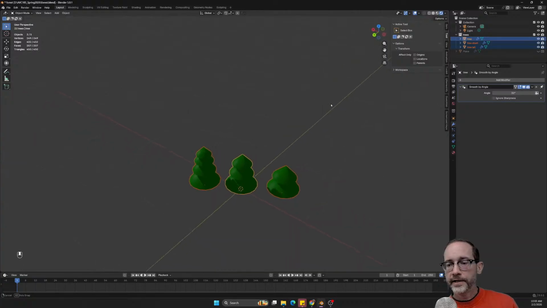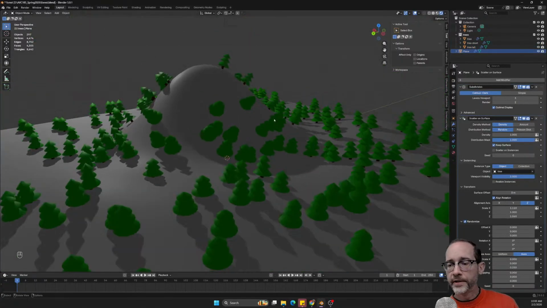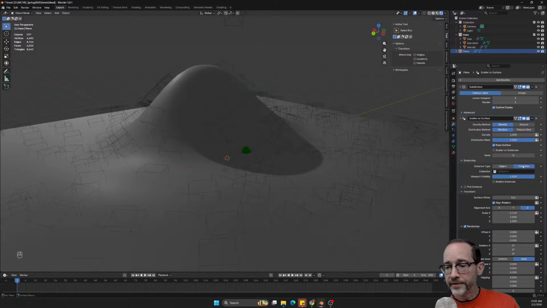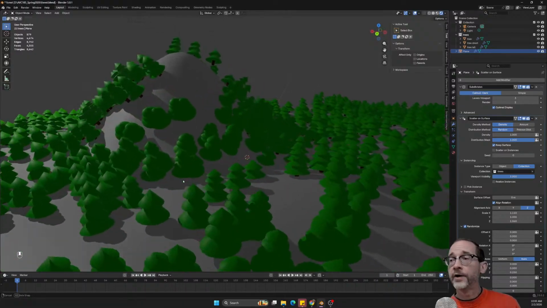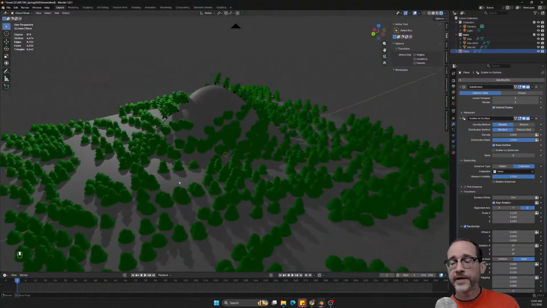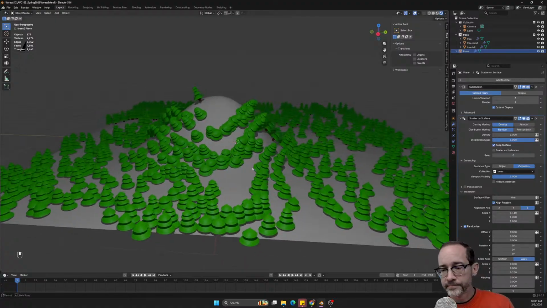And now, coming back to my plane, turn all that stuff back on. Down here, I don't want to just instance that tree, or I want to switch to collection rather. And now I should be able to grab the trees collection and boom, there we go. Now it randomly selects from the entire collection of trees there.